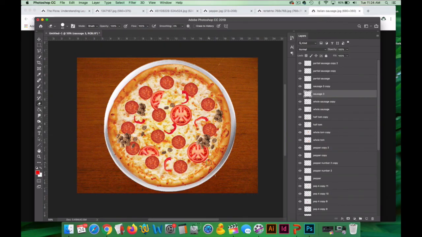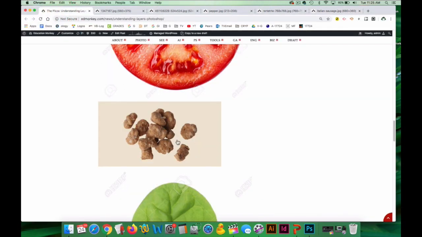Again, it doesn't look as if this were photoshopped. Maybe it gives it a more realistic look if we're not just copying and pasting the same thing. We're copying and pasting it. We're erasing parts of it. We're duplicating that. We're rotating it. So we get a very different look for each of the objects we're placing on here, even though they originated from the same. All right.